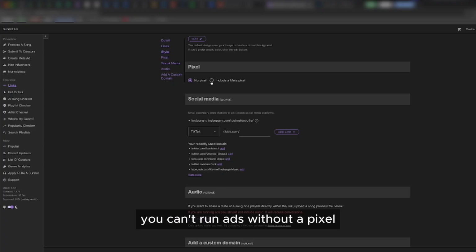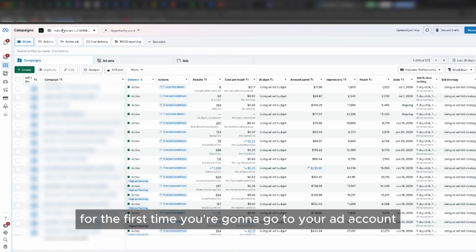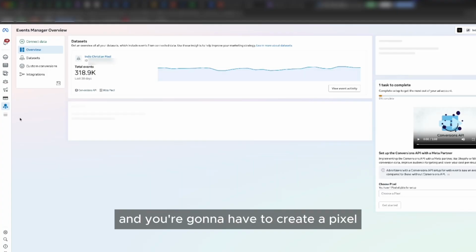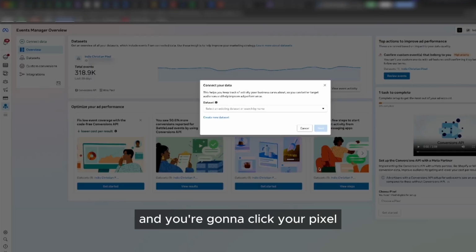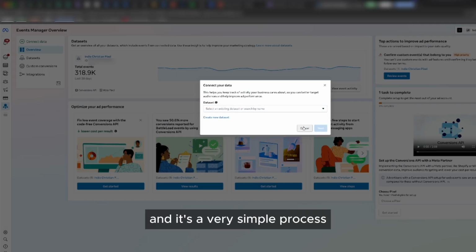You can't run ads without a pixel. Now we already have our pixel saved, but for this video's sake, I'm going to show you exactly how to get it for the first time. You're going to go to your ad account, you're going to go to Events Manager, and you're going to have to create a pixel. You're going to just click connect data, web, next, and you're going to click your pixel. Normally this only takes 30 seconds to make your own pixel, and it's a very simple process.